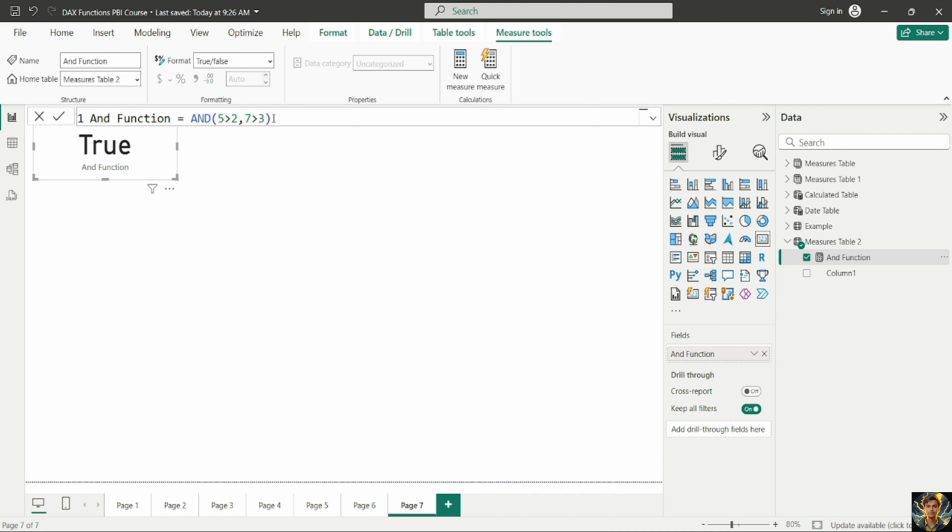Even if any one of the conditions is not true, then the output will change to false. So let's see what happens if we change this 2 to 12. Since the first condition is false, now press enter. You will see that the output of AND function changed to false, right? So that was about the AND function.